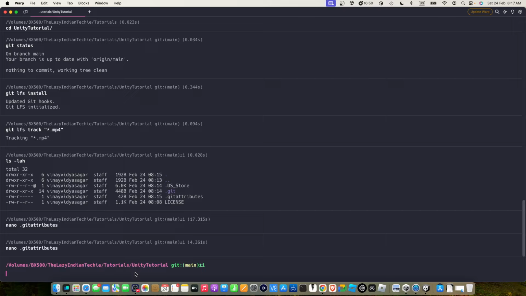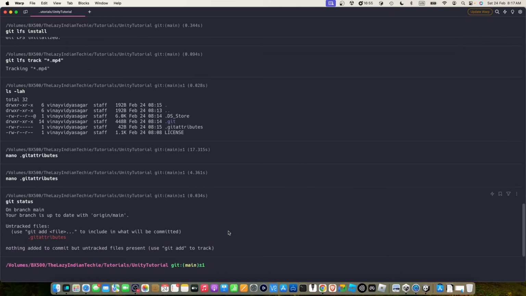Okay, and done. So now I've added a file to Git, and if I do git status, you see that I've added a new file, which is .gitattributes. So we're done with .gitattributes, which handles all our big files, right?